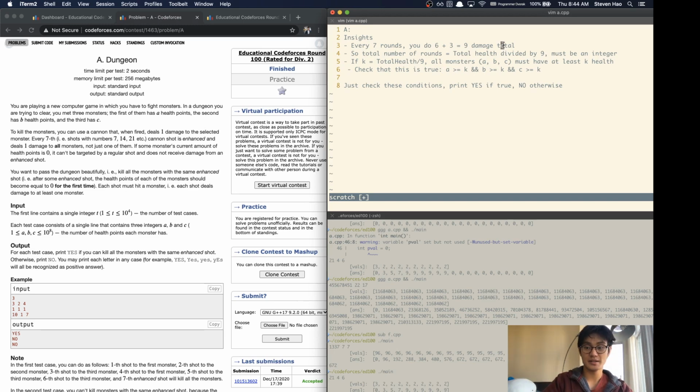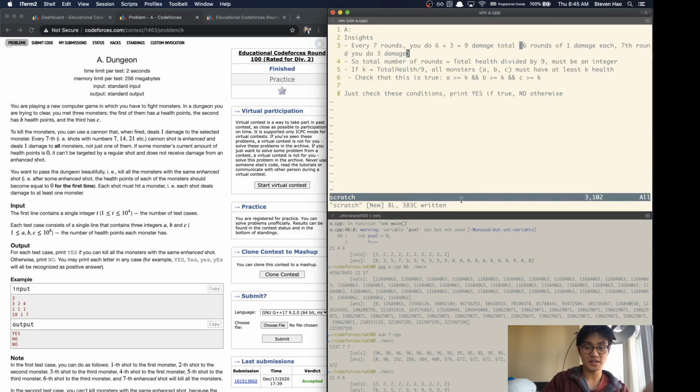You won't be able to kill them all at the same time. So yeah, 9 damage total is because in the first 6 rounds it's 1 damage each, and on the 7th round you do 3 damage. So yeah, that's problem A.